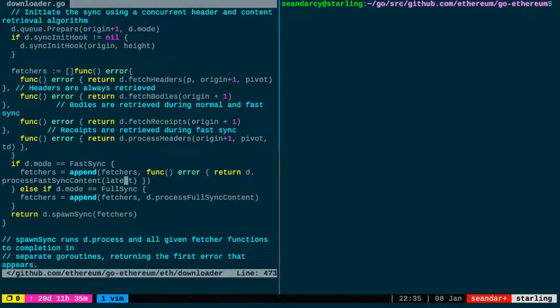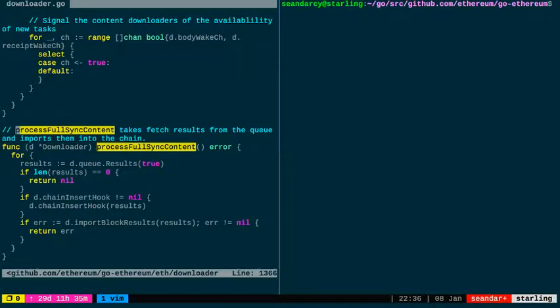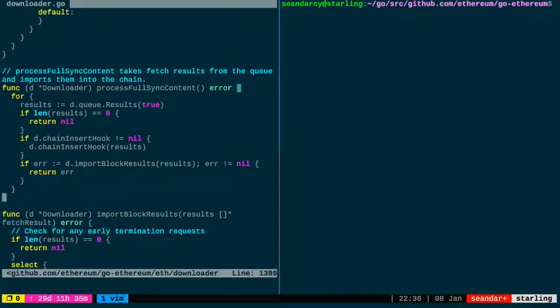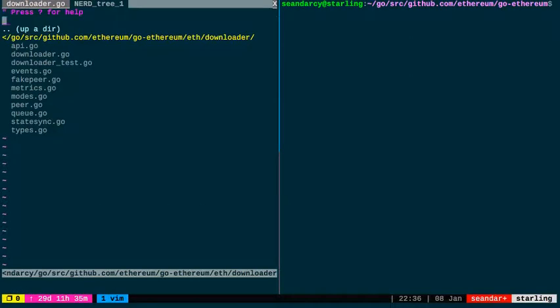So we'll start with, I'll save this spot, process full sync content. And this is absolutely tiny. I love seeing this. There's not too much to go through. So results equals DQ results. So downloader has a queue going.